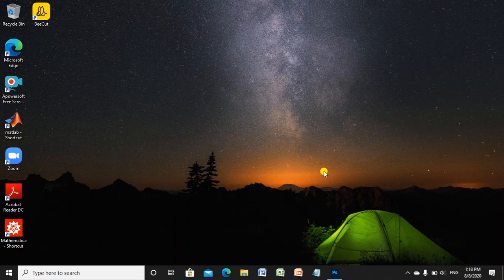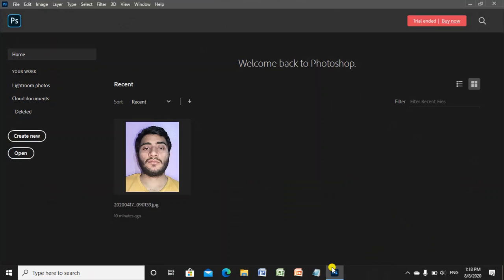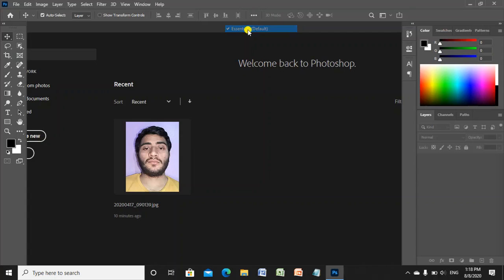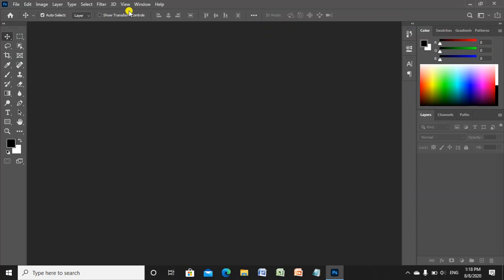Okay friends, today I want to show you how to create passport size photo using Adobe Photoshop. For that I will go to Adobe Photoshop and then I will open the file for which I have to create passport size photo.